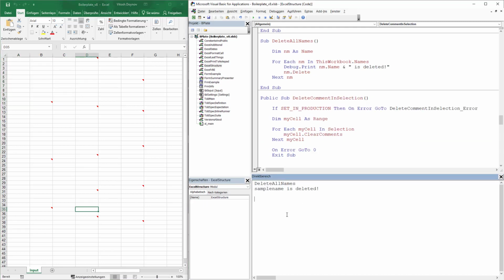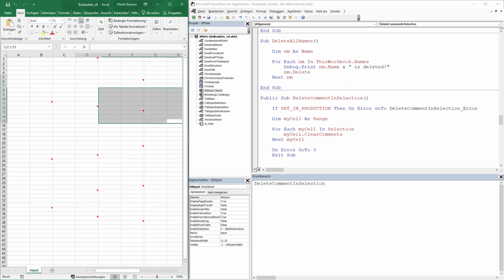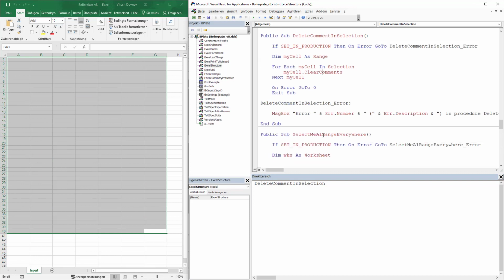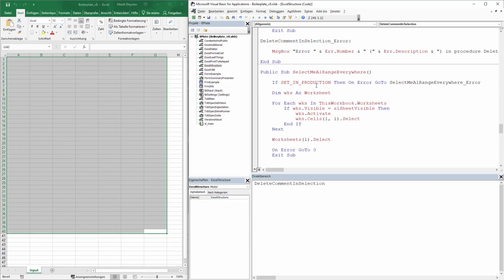Yes, delete comments in selection. Let's say we have this kind of selection. Comments are deleted. And we have this kind of selection. Comments are deleted as well. Quite quick.